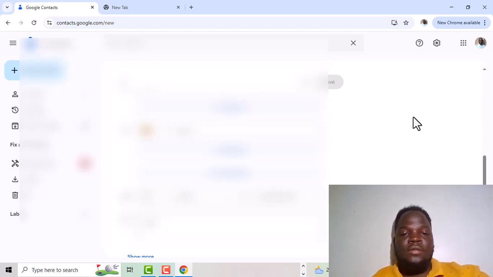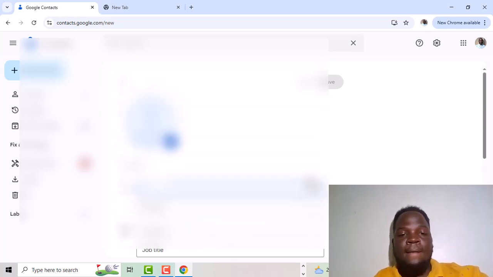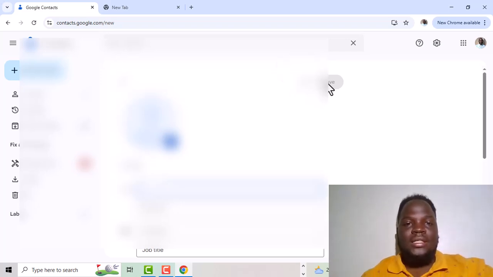And then we also have a provision for adding the phone number. So we have different provisions that come along with Google Contacts. And then when you're done, you just come here near the favorites button, and then you click save, and that contact will be automatically saved onto your Google account.